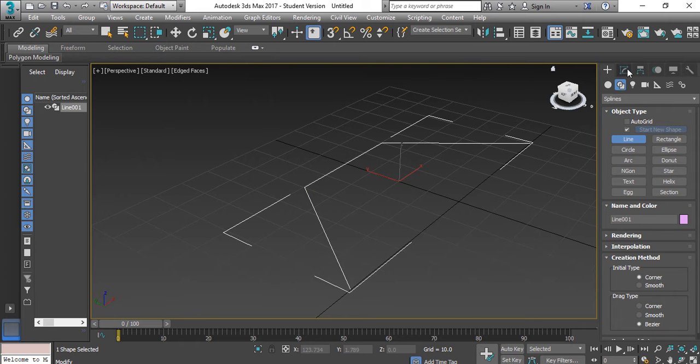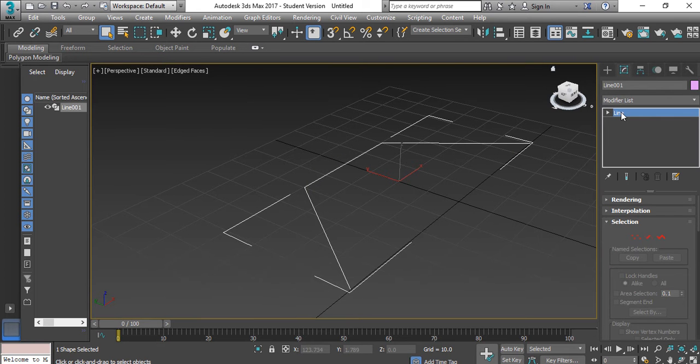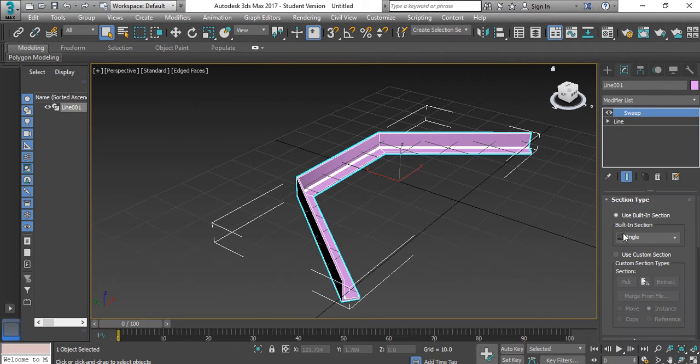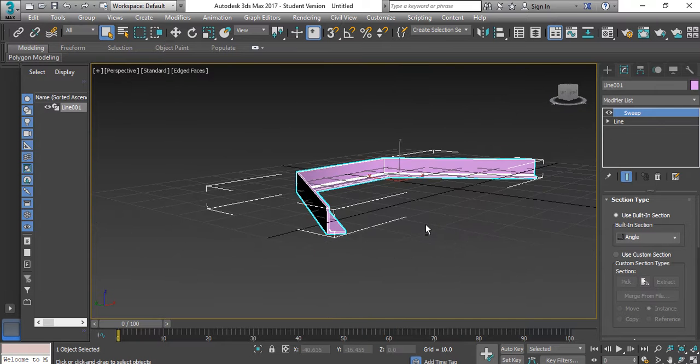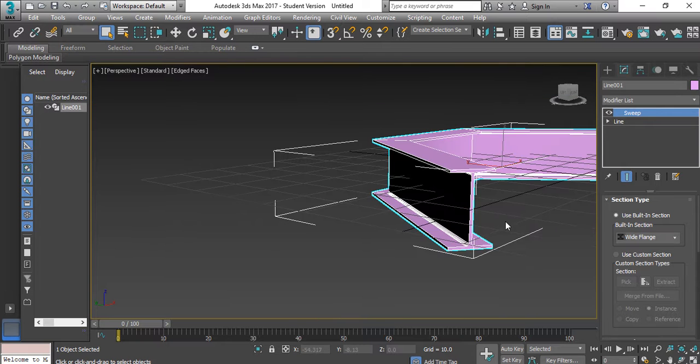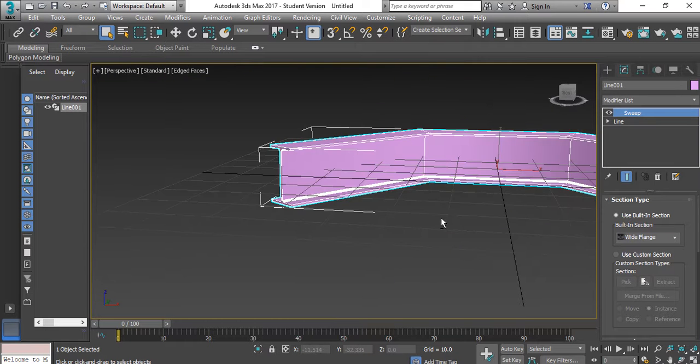So if I go over to my modifier list, second option, there's my line. Hit the drop down list. It's in alphabetical order. So I'm going to go down to S, find sweep. Now what that does is it turns your line into an object. If I look closely and I use my parameters on the right hand side, my options, there's a drop down list with lots of different variations of what that could be. I want something that looks like I can make it into a metal girder.